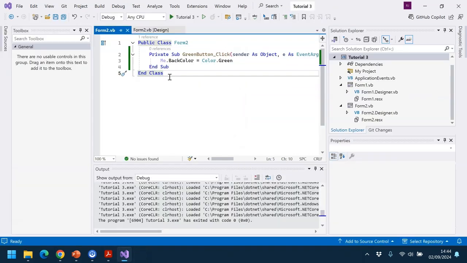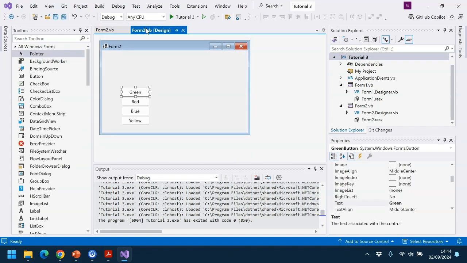So I need you guys to do the same for the red button, for the blue button, and in fact, you can use whatever colors you want, can't you? It doesn't have to be the ones I've got there. So you can choose, so those 4 buttons work. So now we're going to go on to part 3.